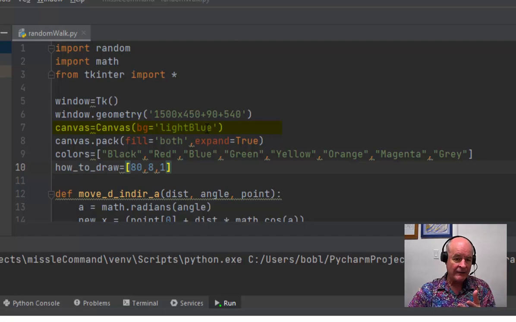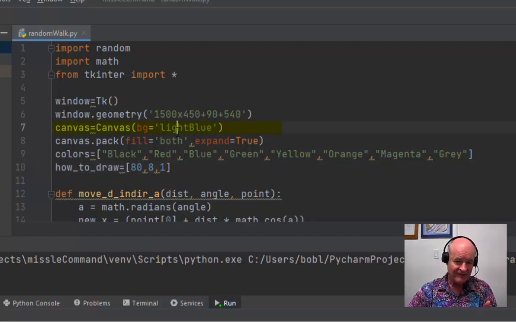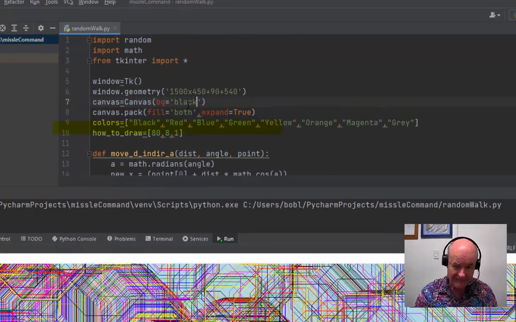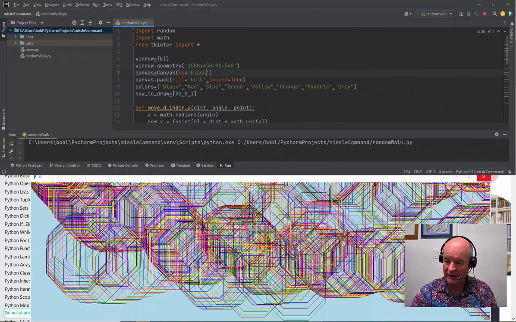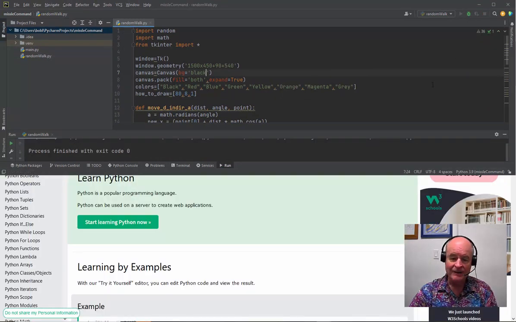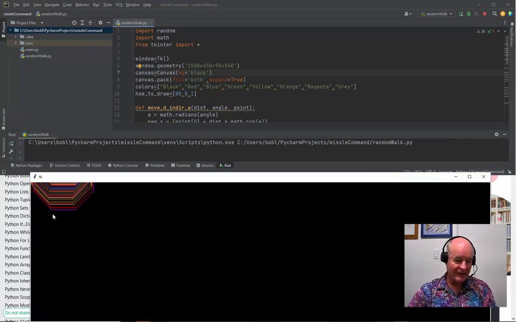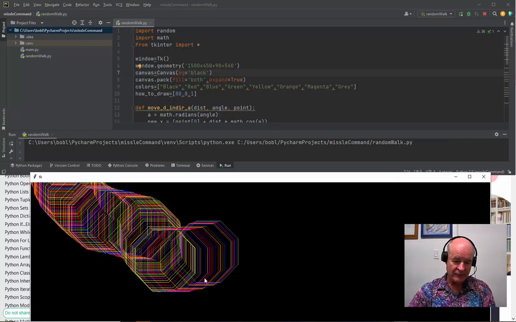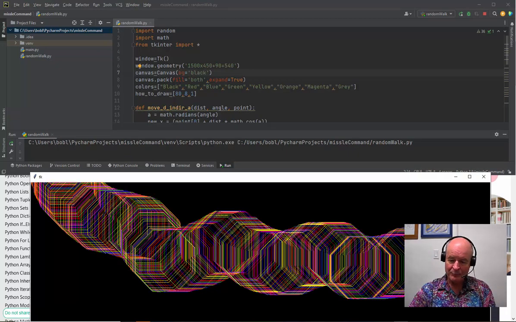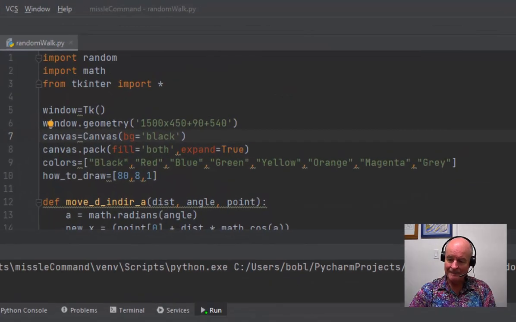We set it to have a background of light blue. If we change this to black and rerun the program, then it's going to look a little different. And when I come in here, it's pretty sweet looking. Not bad. Now, I'm filling the window in both X and Y and allowing it to expand. I've set a set of colors that I can randomly pick when I'm drawing.